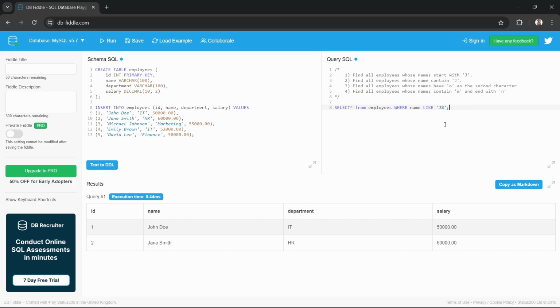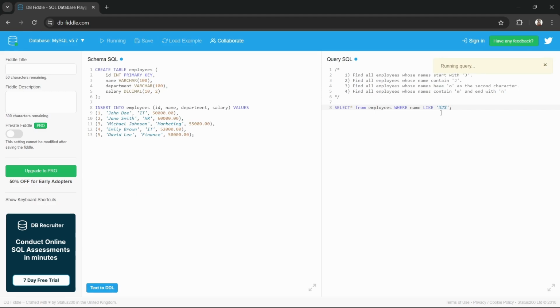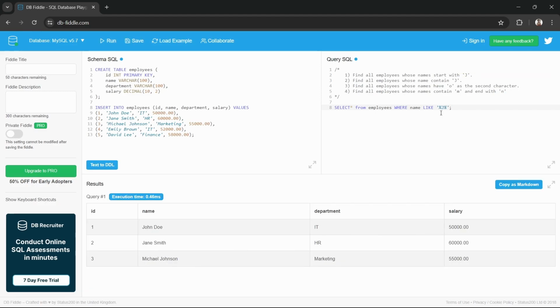But now, if you want to find the employees whose names contain J, that means J can be at any position. Just before J, you will put another percentage sign. Now if you run it, this will give you these three names: John Doe, Jane Smith, and Michael Johnson. Because you see, in the first one, J is at the first. In the second also, J is at the first. But in the third, you can see that it's in the middle. Now, let's look back at the original table. And then run it.